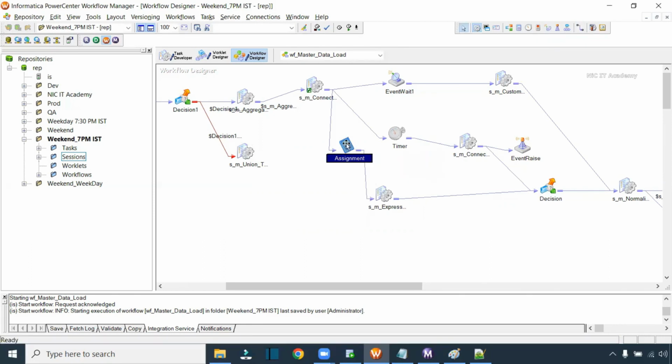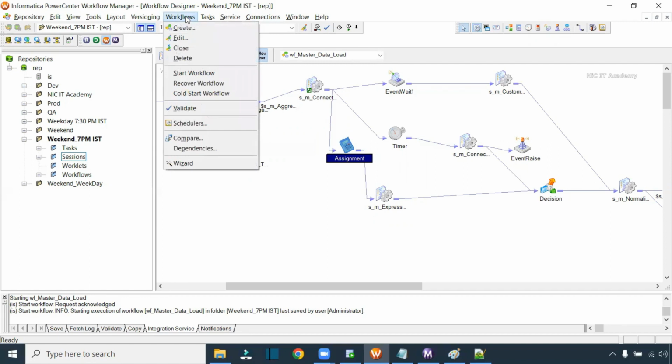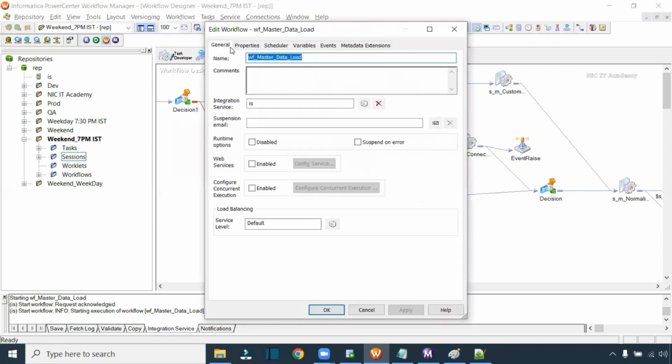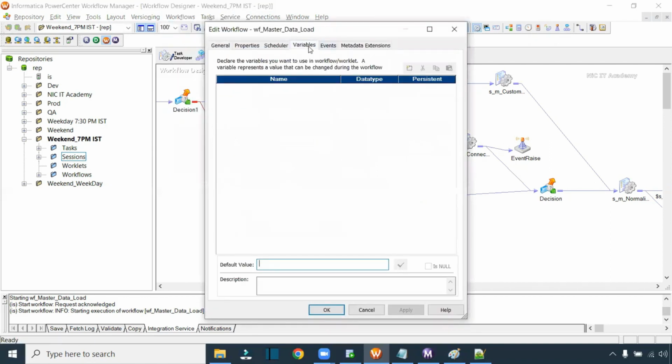So how can I assign a variable? First, we have to declare the variable. Where can I declare a variable? You can go to workflows, edit, variables. The same way we declared the events, we have to declare the variables. So here we have to add the variable. Say for example, the variable name I'm making like count.